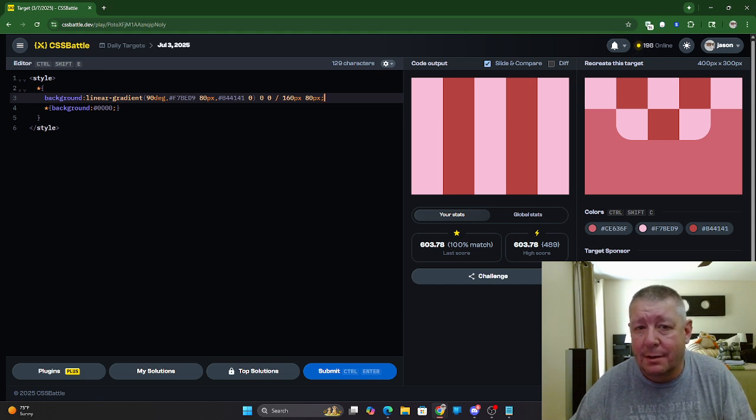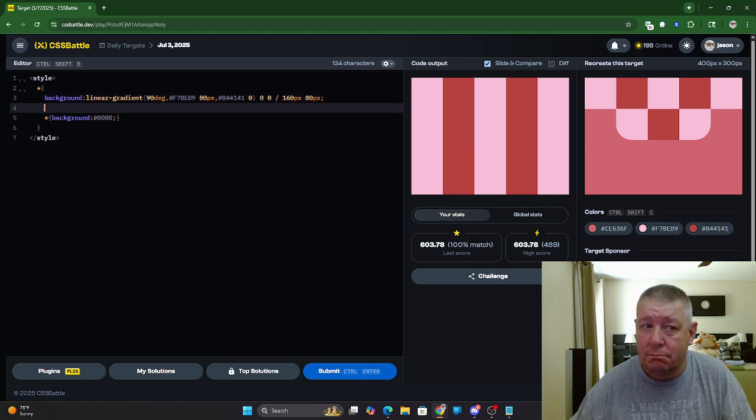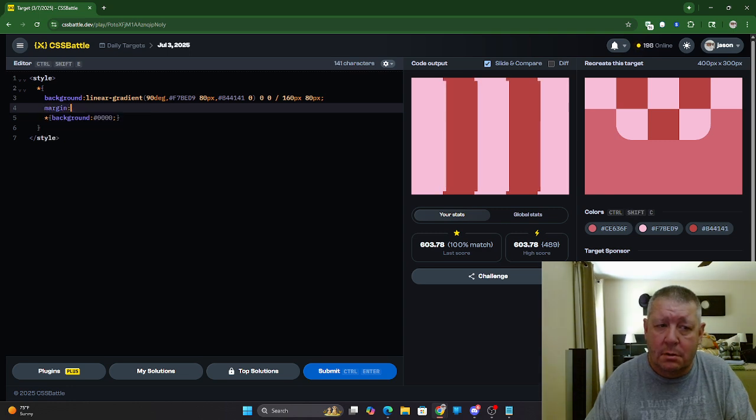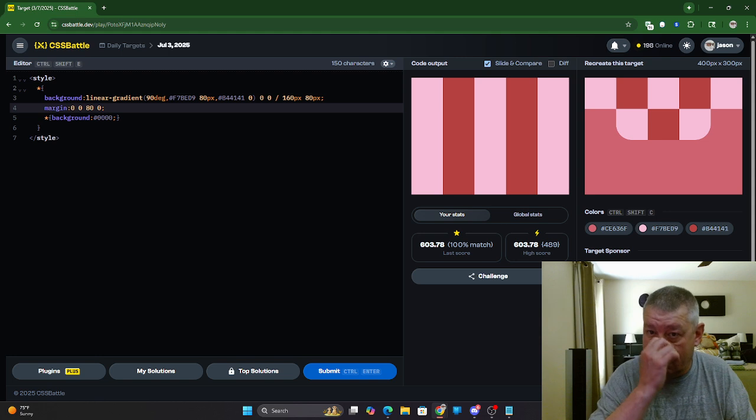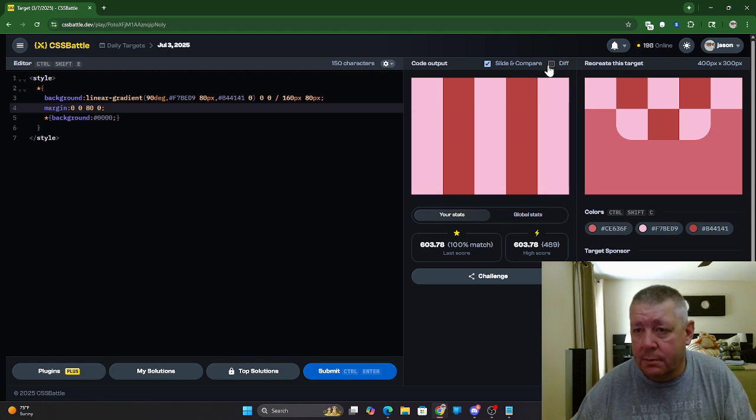Now, I think I want to margin that 0, 0, 80, 0. That didn't do what I thought it was going to do. I thought that was going to constrain the thing to this margin, which it's not. Okay, so let's get rid of that. Let's get rid of this background.